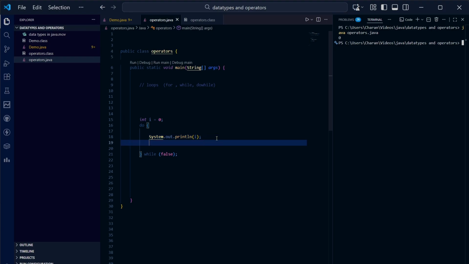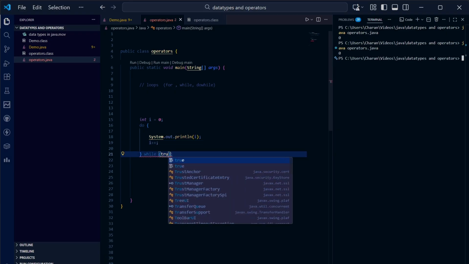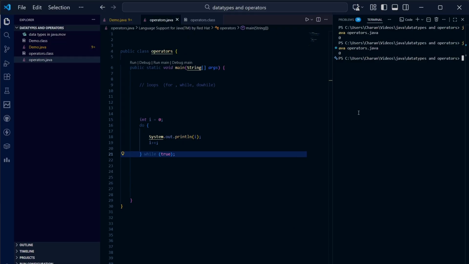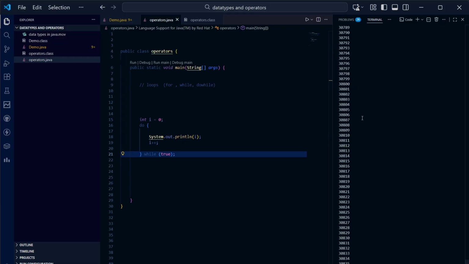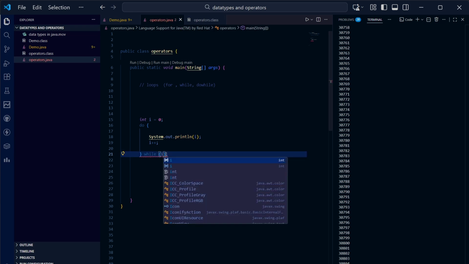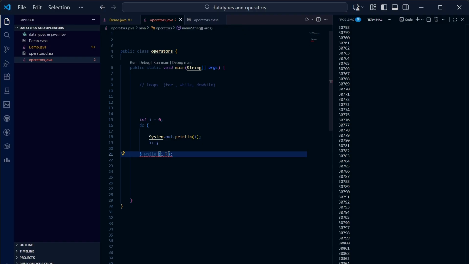We forgot to mention i plus plus. So let's add i plus plus. What happens? Now I will rerun. Then also, if I mention true, there is no stopping condition. Let's see what happens. See, as there is no stopping condition, it is going up to infinity. That is the reason you need to mention some condition over here.